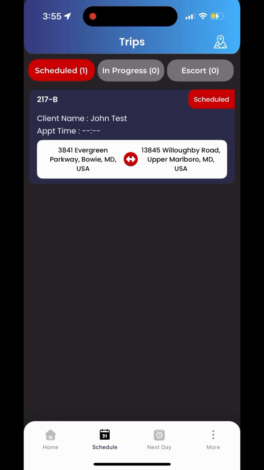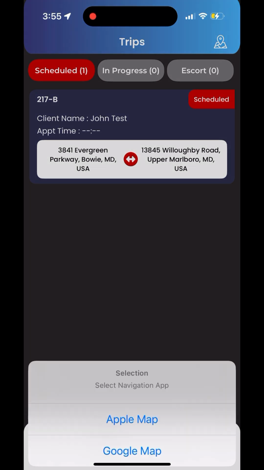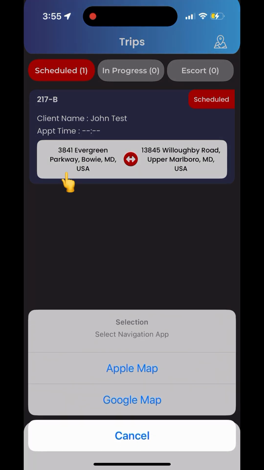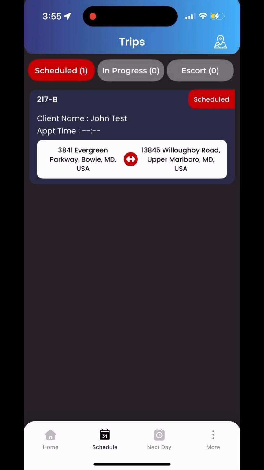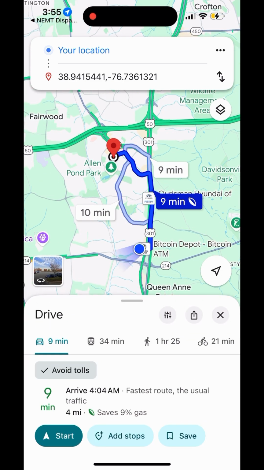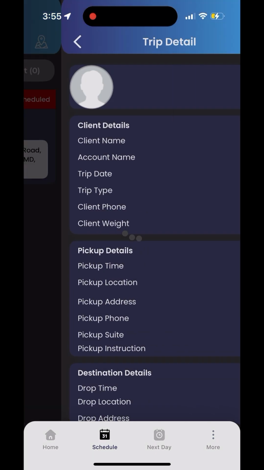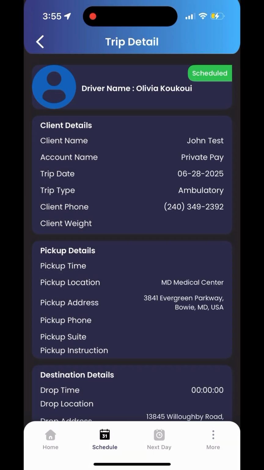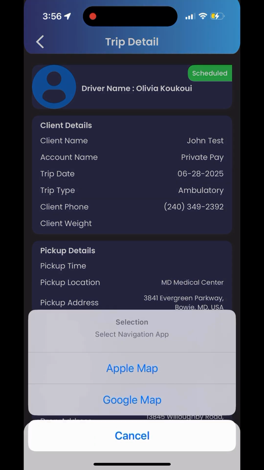Now I will demonstrate how the navigation feature works. From this screen, you can click directly on the address and it will pull up your Maps app on your device to start the navigation. You can also click in the blue area to expand the trip and click directly on the address, and it will also pull up your Maps navigation.